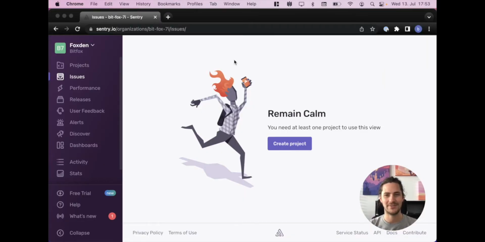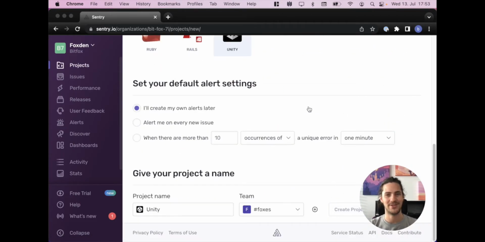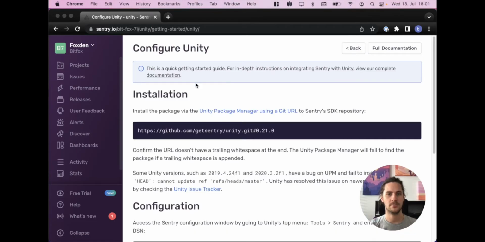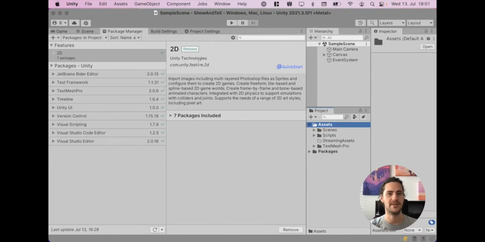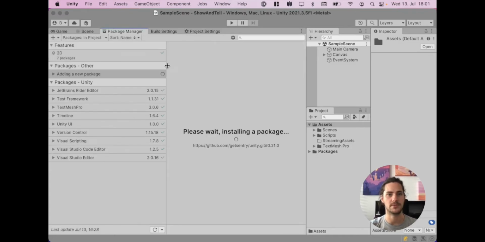Like every good journey, this update is going to start on our trusty project page. We're going to create a new project, select Unity, hit create. So the wizard is going to present us a Git URL, which we're going to copy, and we're going to take it to the Unity editor, and we're going to install the Sentry package through their built-in package manager.